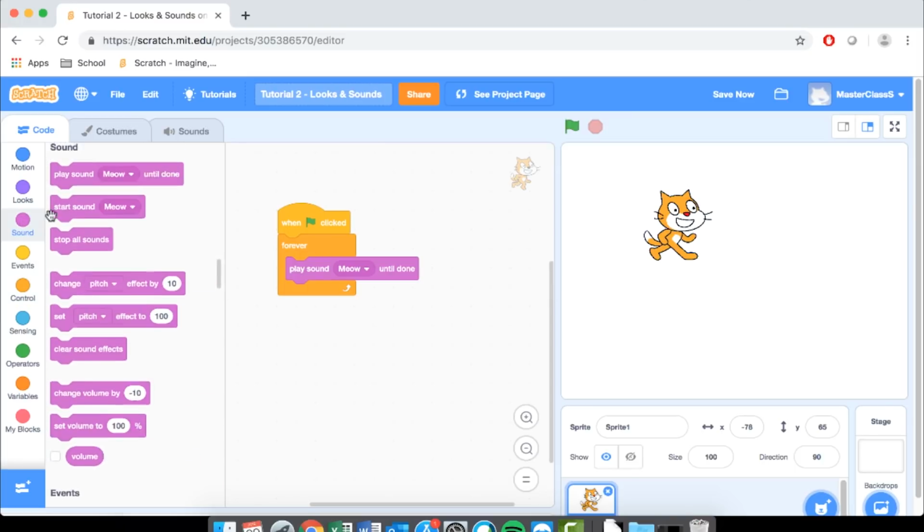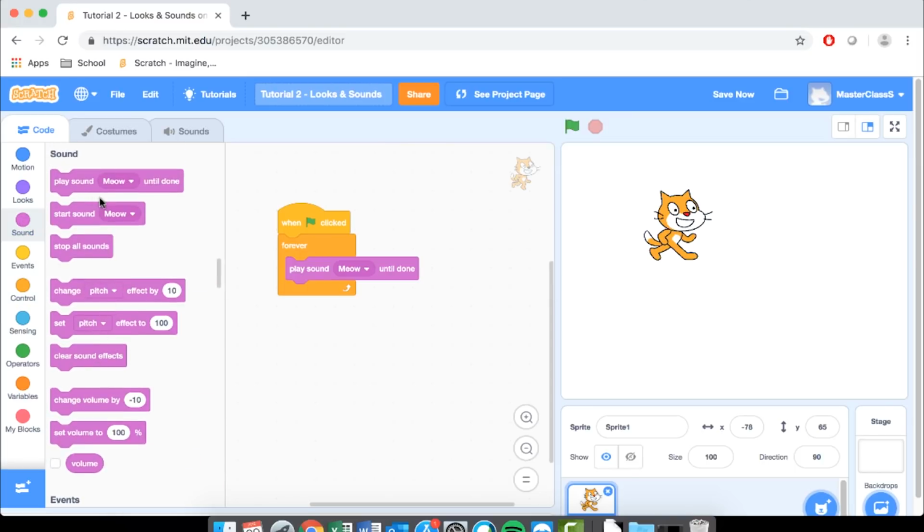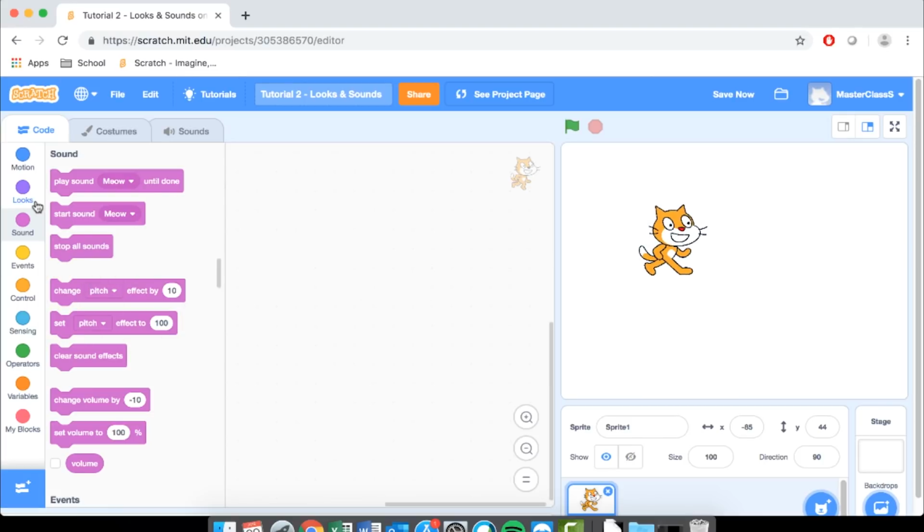But, I mean, that's really what sounds are for. We don't use them much, but maybe when you're coming towards the end of your project and you want to make sort of sounds for when a character gets hit or, when you go through a door or anything like that, this is how you would do it. So that pretty much is all we have in looks and sounds.